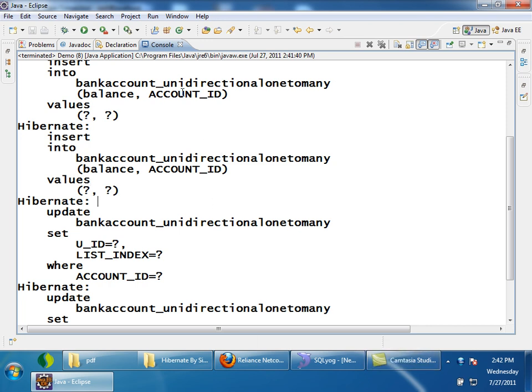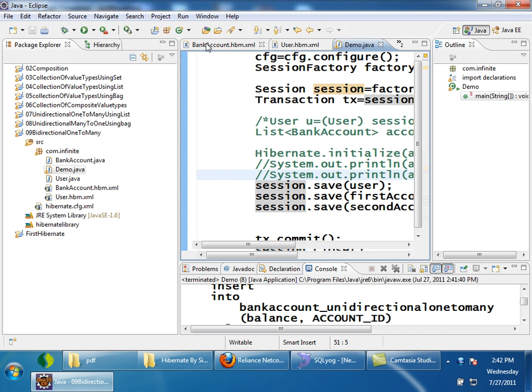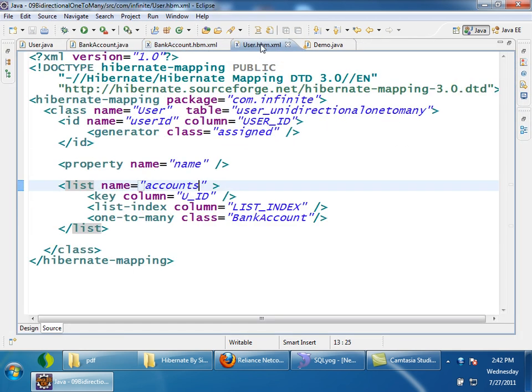Remember the important thing now: if you are using a set, you can make this column inverse equals to true, then the set will be ignored for updates. The changes made to the set will be ignored because in a set you need not manage indexes, so changes made to the set can be ignored. When you are using a set, you have to make inverse equals to true here. But when you are using a list, if you make this inverse, the list index will be null. Okay, the list index will be null.